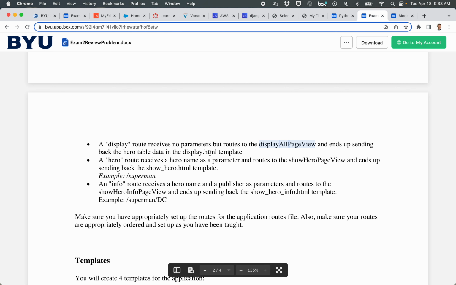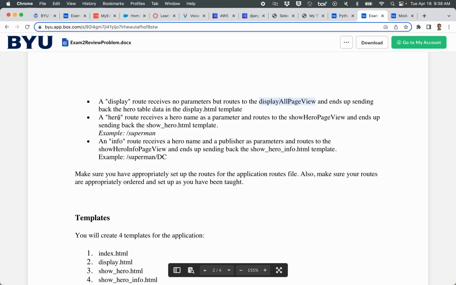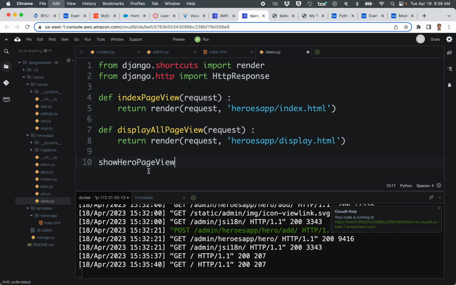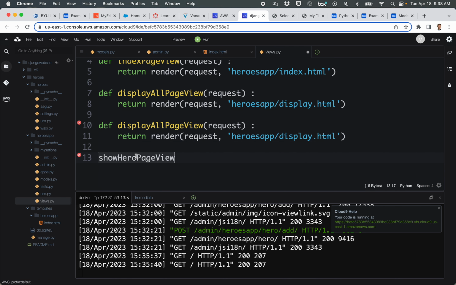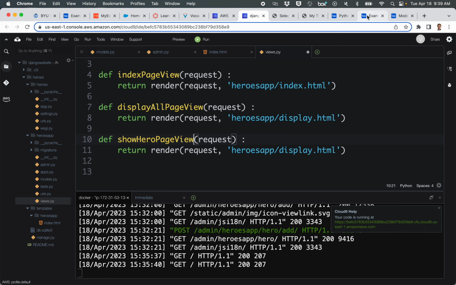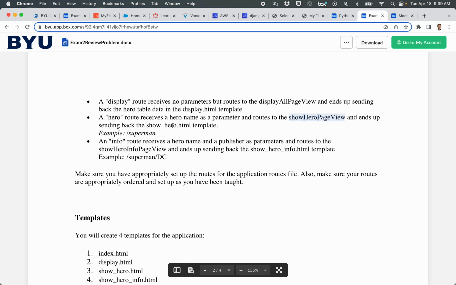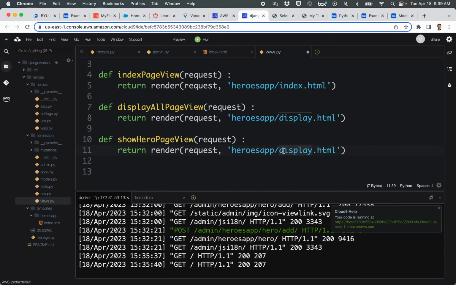It says I'm going to have a hero route. Now I haven't created the path yet, but it's going to go to a show hero page view. All right, well, I could probably put that in. So let's go ahead and copy paste that. And for sure, it's going to bring up a different HTML page. So the HTML page is show_hero.html. Good enough. So I'm going to say show_hero.html. All right, go back to here.